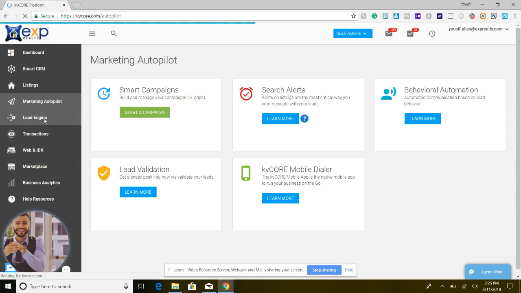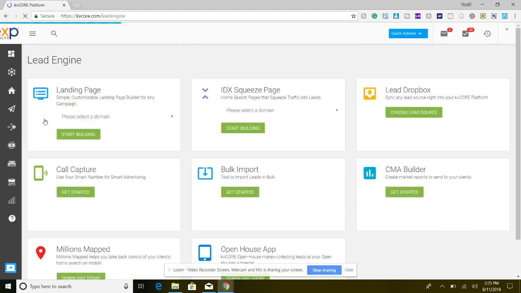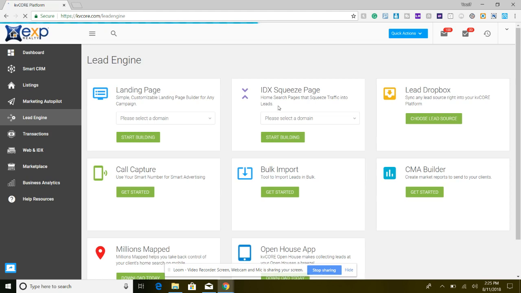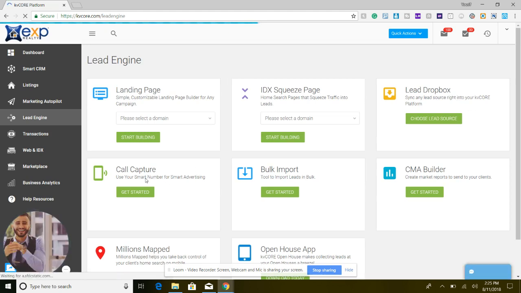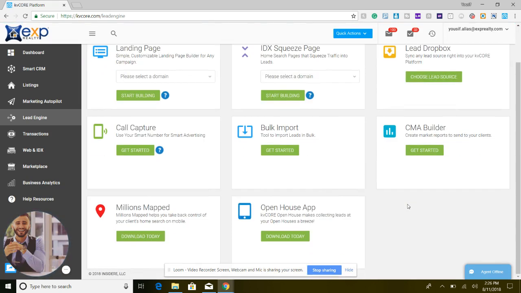And then we have the lead engine. I feel like I can go forever with this software. We have the landing pages. We have squeeze pages. We have the lead drop box. We have the call capture, and then we have the bulk import CMA builder. And they recently added these two, the Millions Mapped and the Open House app.